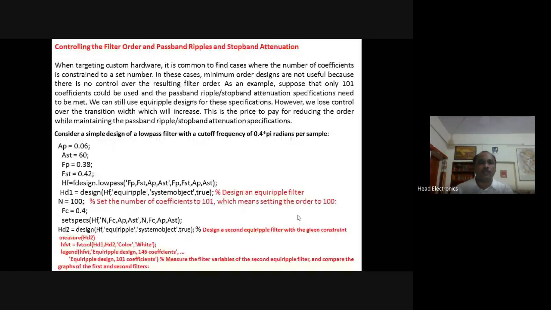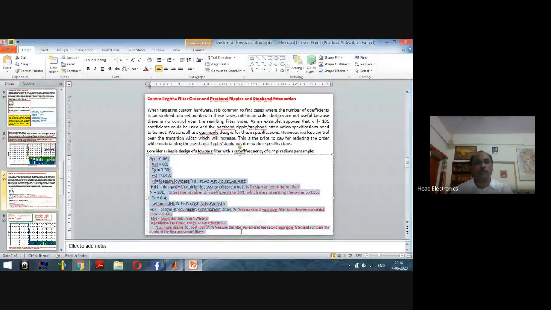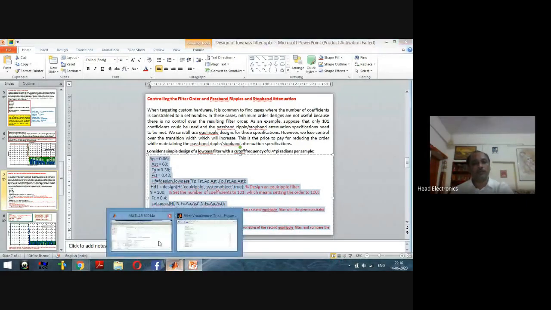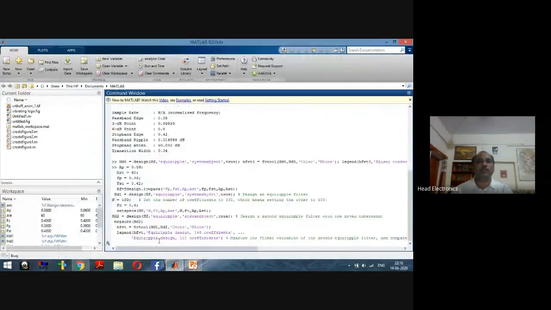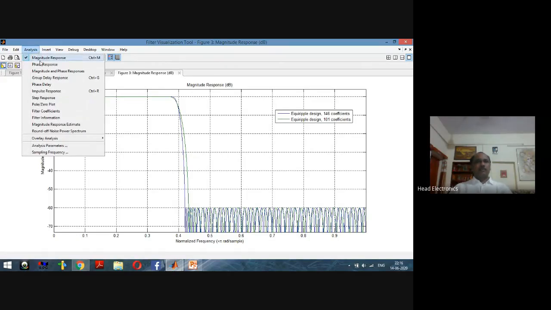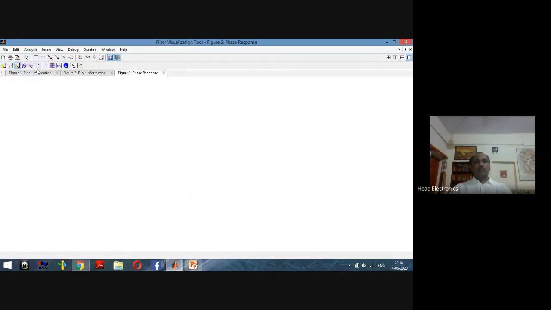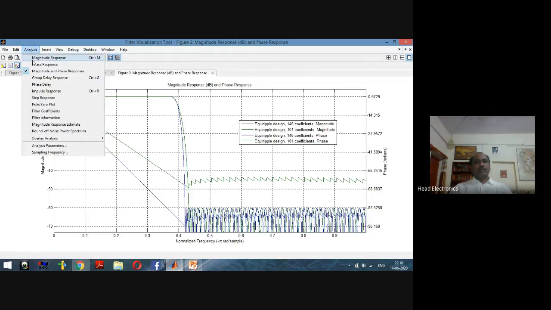Again, we can generate this by using these commands. Just write these commands in the command window and the filters will be generated. See the response, and these are the filters, having orders of 101 and 146 respectively, but with the same design algorithm, the equal ripple design. Again, we can analyze the performance in terms of the magnitude response and phase response, both of which can be seen and analyzed, and also the group delay.